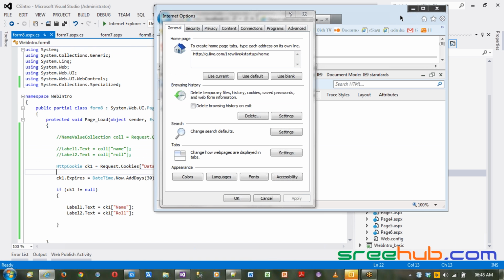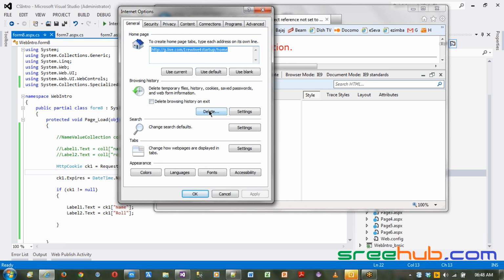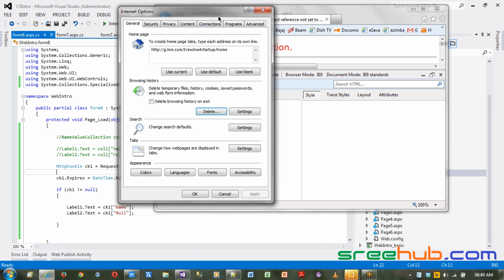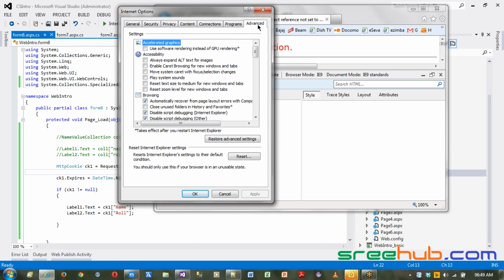This is how we normally check the cookies. We have total tools, and you can put delete history here, click on delete. Now you can see here we have cookies. So I have actually cookies. You can delete your cookies from here in general. So this is how you delete, but I don't want to delete. I'll go to advanced.